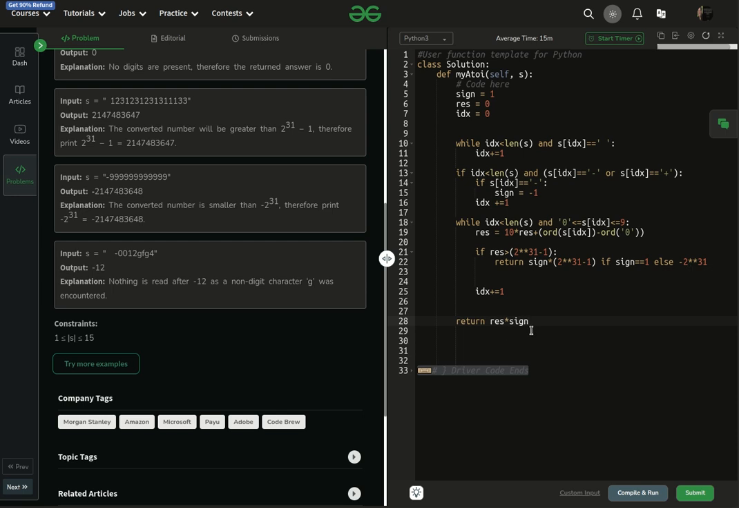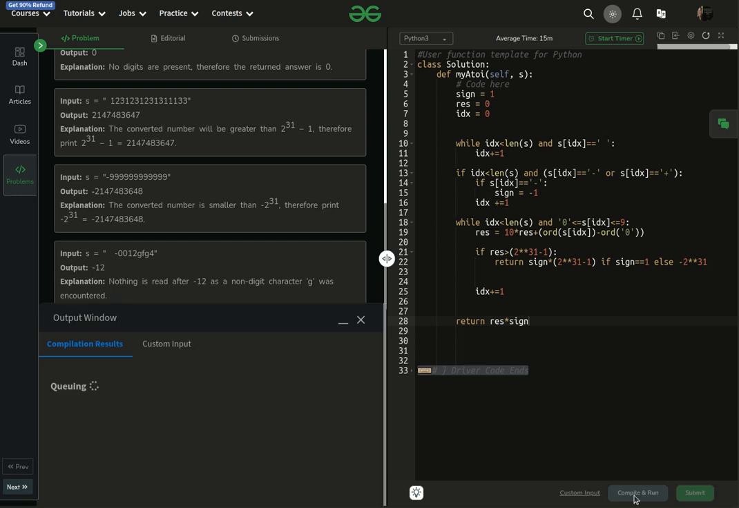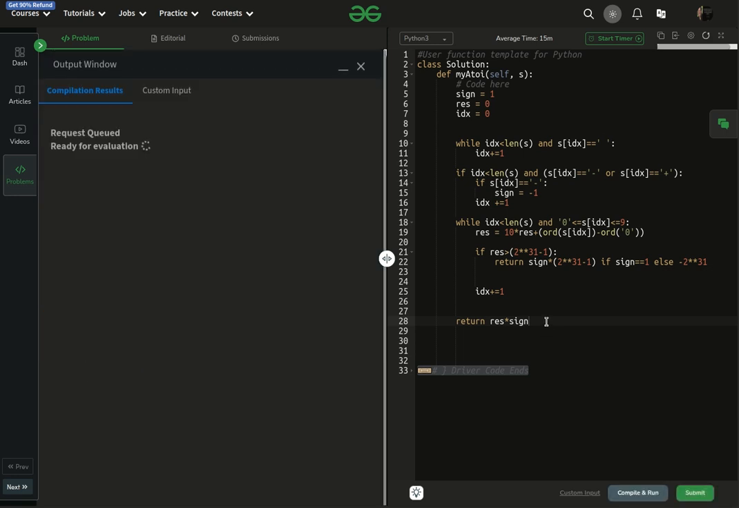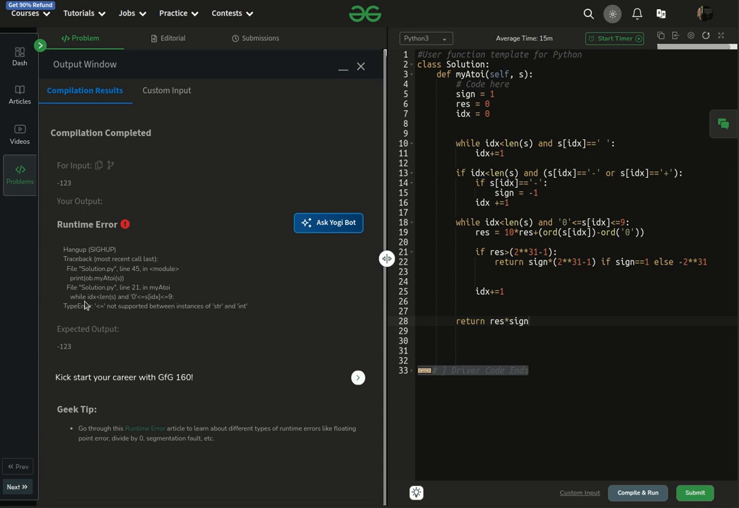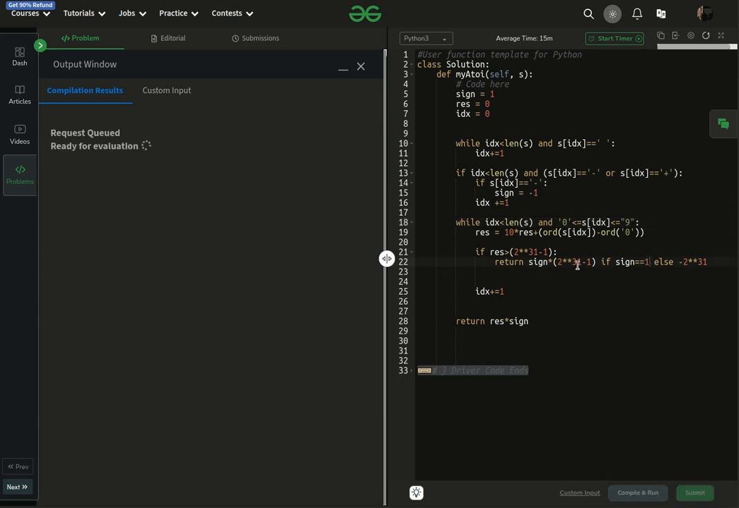So let's compile and run. We get an error: less than or equal is not supported between instances of string and int, in while idx is less than this. That 9 should be in string format. Okay, so for input minus 123, our output is also minus 123, and expected is also minus 123.